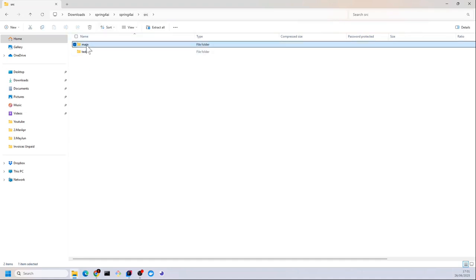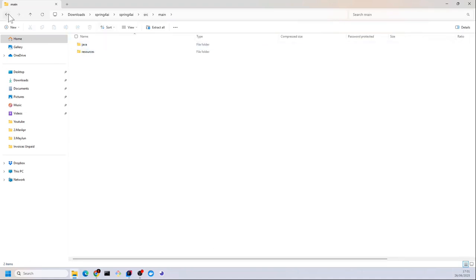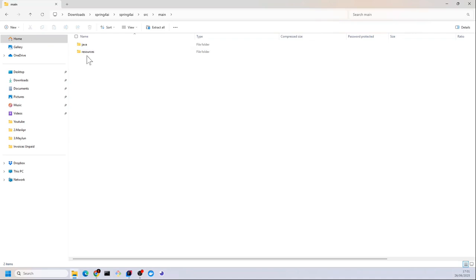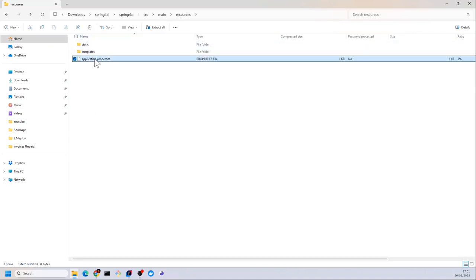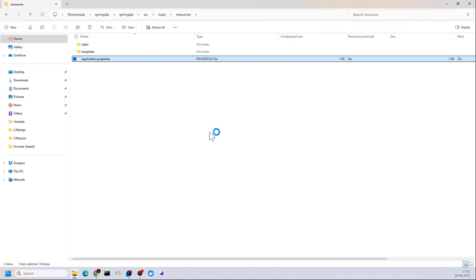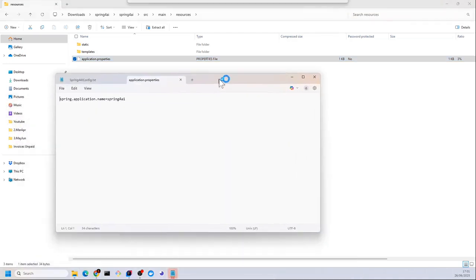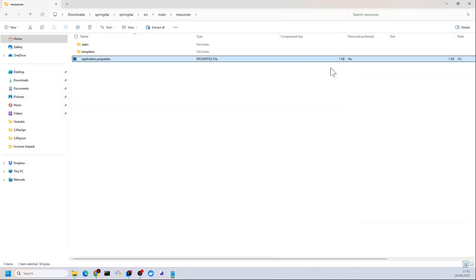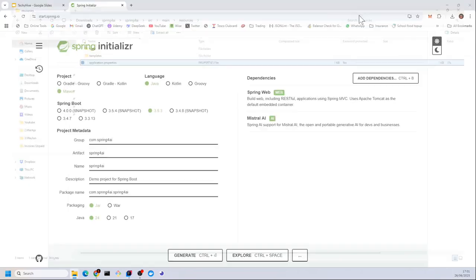We have main, where we will have the main Java code, and then test, where we will have the test code. Also, if you go to the resources folder, you will see the properties file. I can open it in Notepad. You can see here this is the name of the application. So now we have the startup project created. Okay, let's import this project into IntelliJ. I have already generated this project and imported it into IntelliJ.